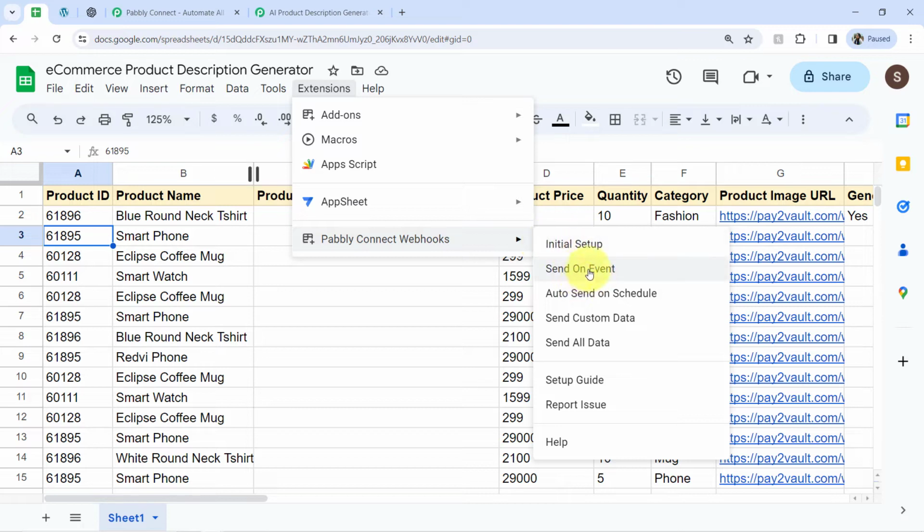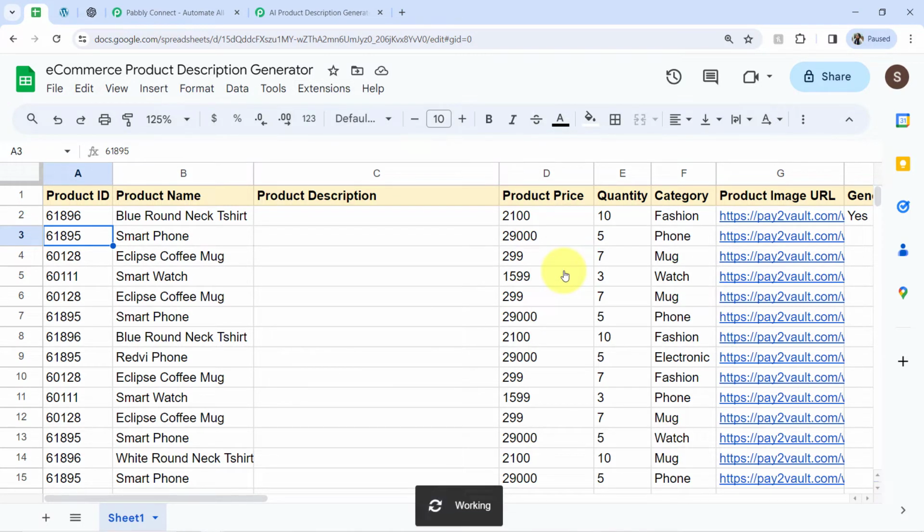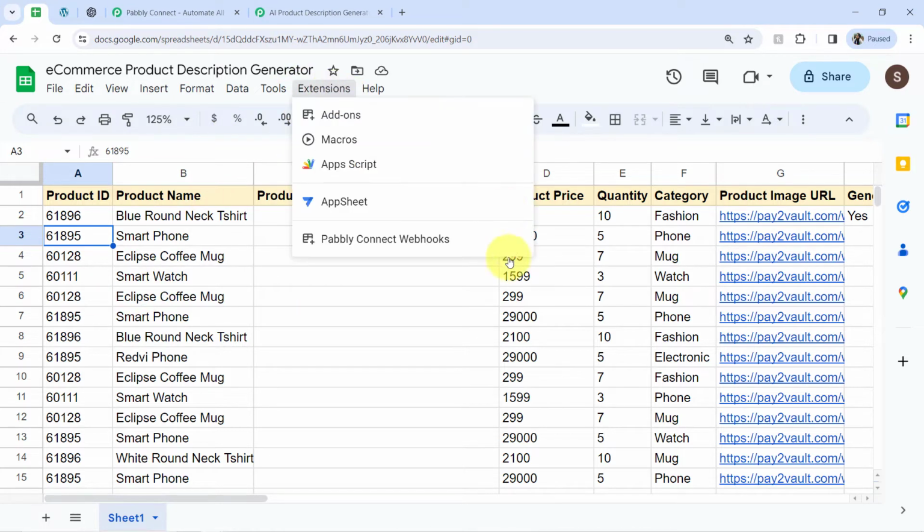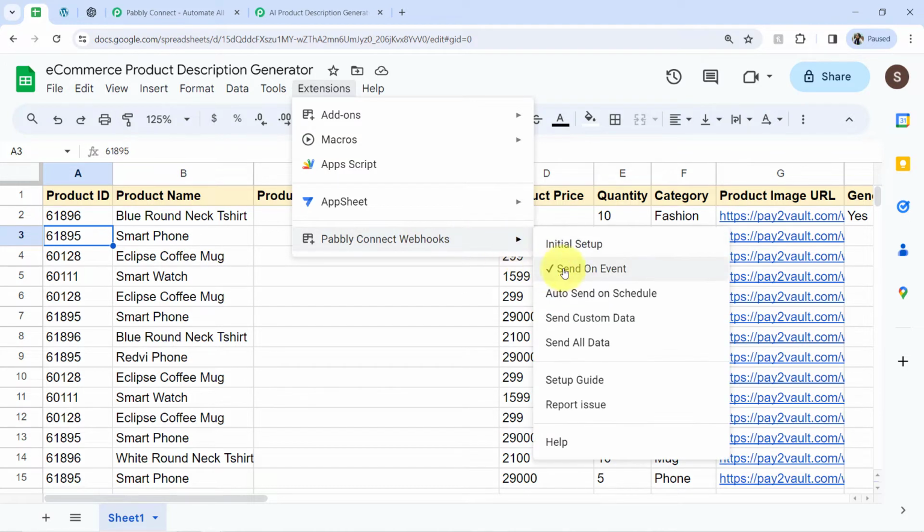You will have to enable this send on event option. If you enable this option, what will happen? Your automation will execute in real time. Basically, the data from this spreadsheet will be sent to Pabbly Connect in real time, one by one. Okay, so again, it is up to you. If you want this automation to work in real time, then only I would recommend you to go with this send on event.